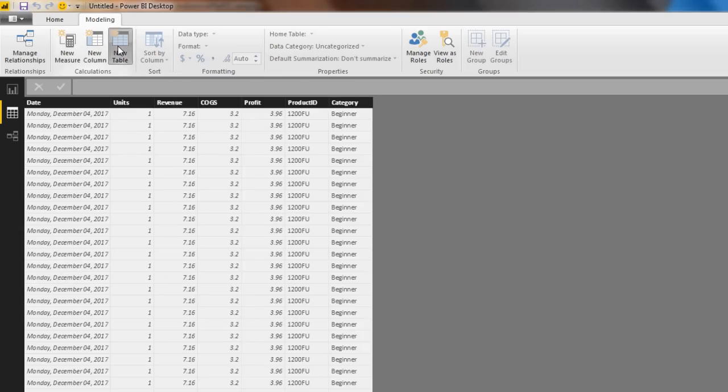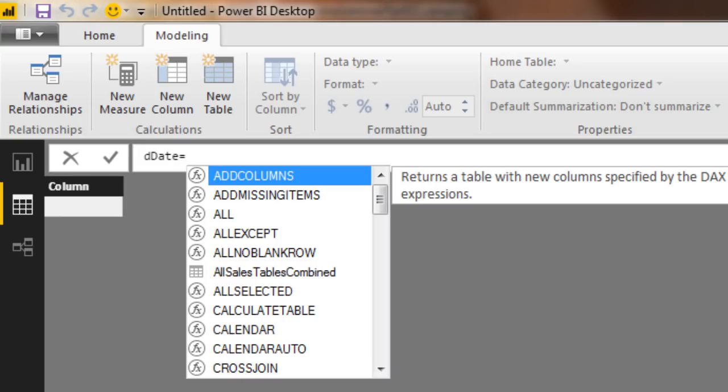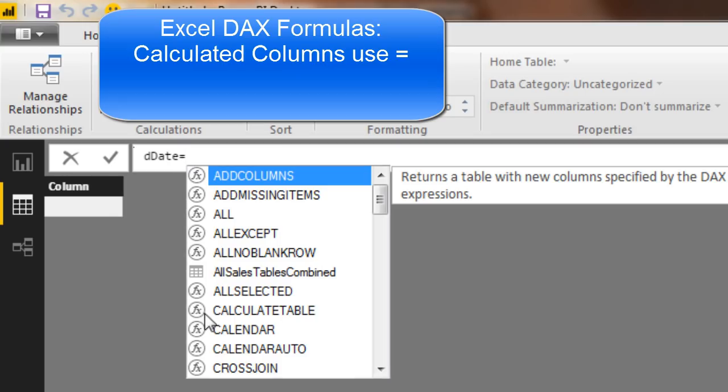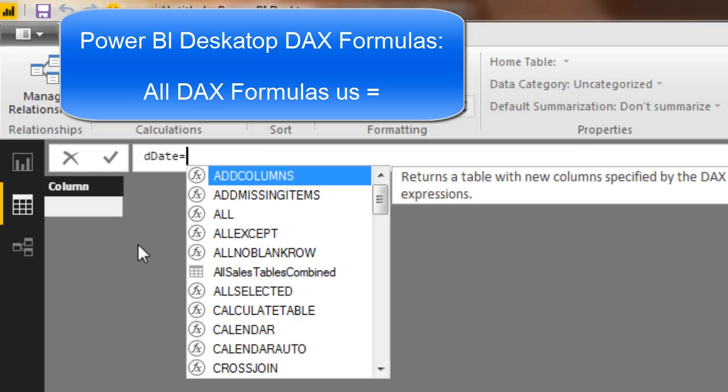I'm going to click New Table. Up here in the formula bar, I want to call this DDate. And then we use an equal sign. Now, over in Power Pivot in Excel, when we create DAX formulas like this, an equal sign is for calculated columns, and a colon equal sign is for measures. Over here in Power BI Desktop, they don't mess around with 2 different assignment operators. They simply have an equal sign.